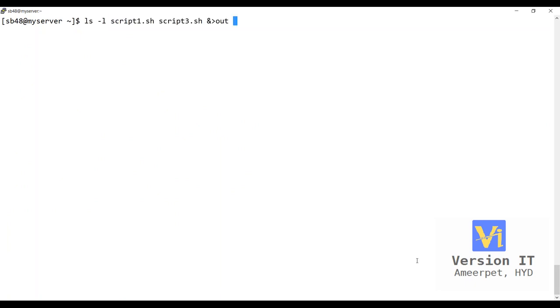See, till here you might be clear. This part: yes, 2 means error, 1 means correct output. So this you are clear on. Now I want both the output and error in the same file, right? So what should I do? I want to put them in the same file. So you can put it like this. That makes sense, right? Output also to the same file, error also to the same file.